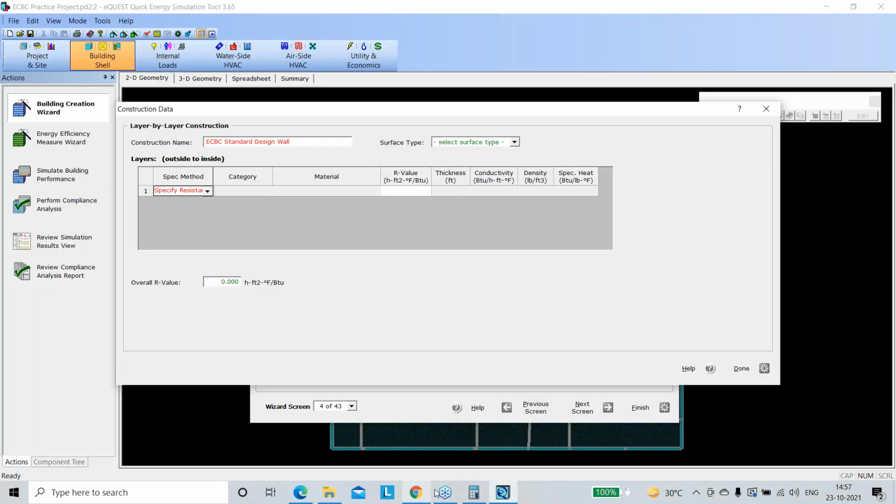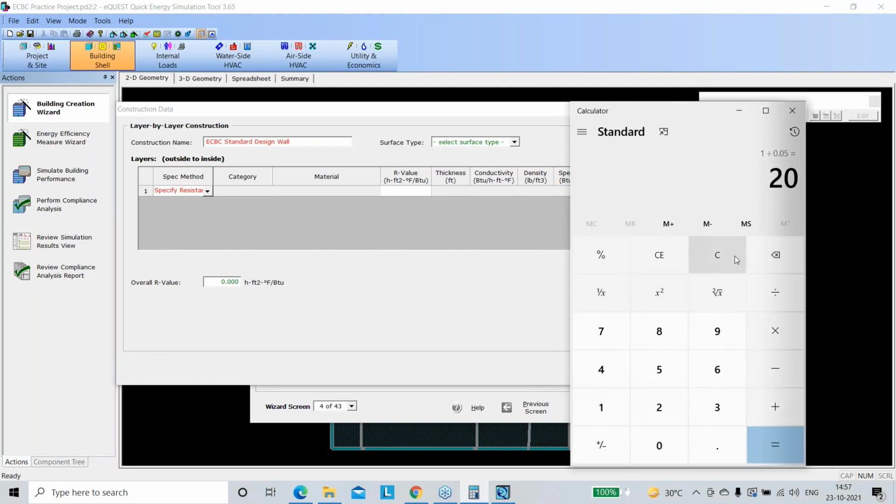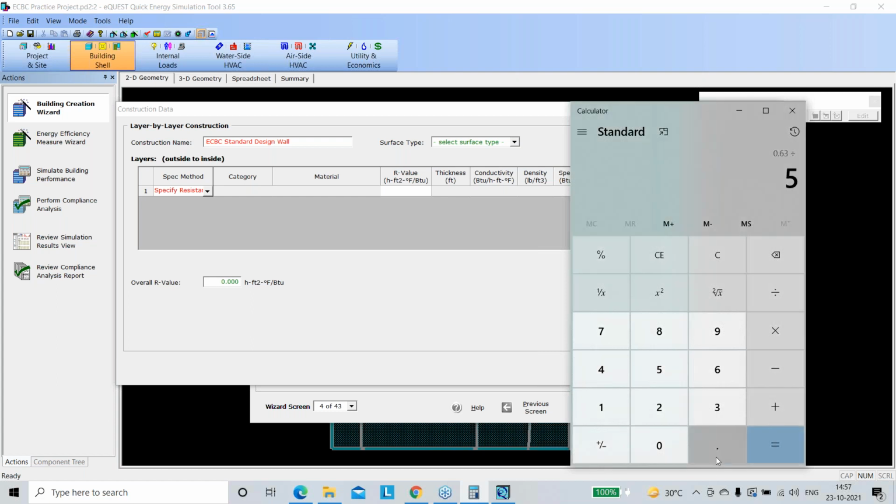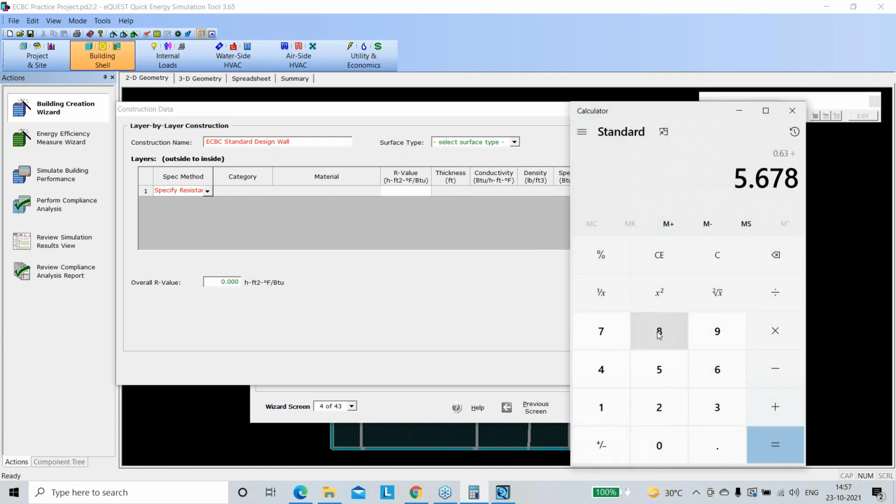So yeah, again we do the conversion here. Say 0.63 divided by 5.678. So we get 0.11 as the U value in IP. But now we need to select this. Here we need to input the R value.